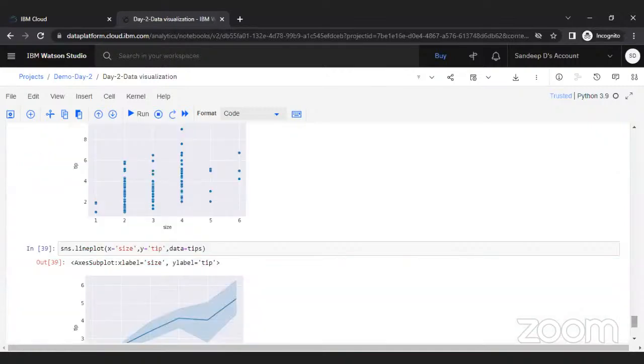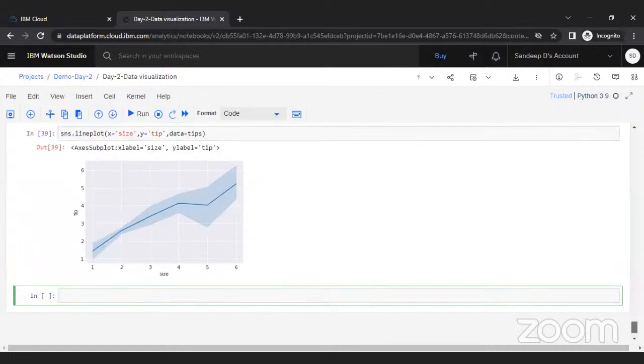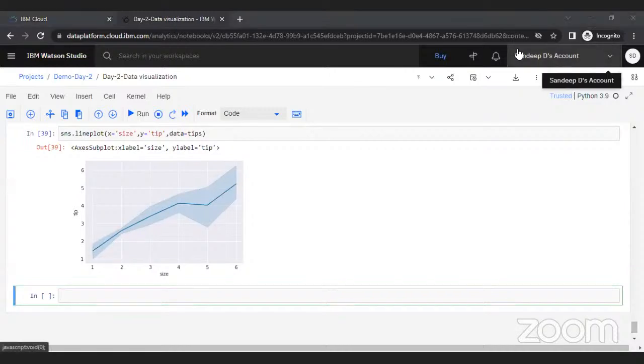So you can see the line plot here. The maximum tips are offered by 4. Okay. So we have used two different graphs for the same plot. Let me tell you that scatter plot and line plot are used for numerical type of data. When we have numerical type of data to perform visualization on, we can use these.